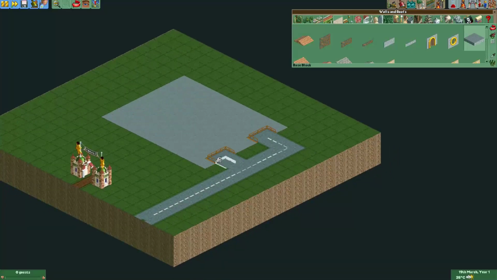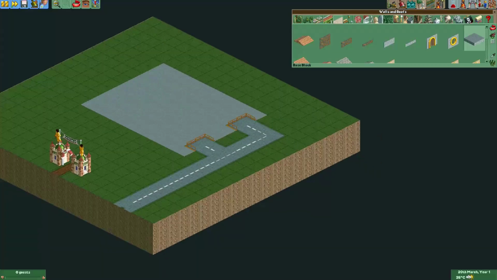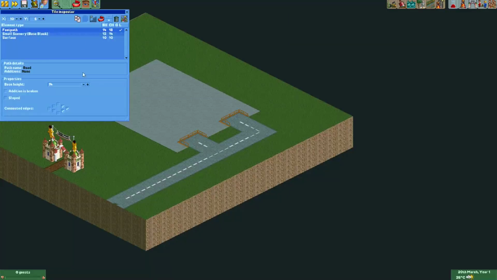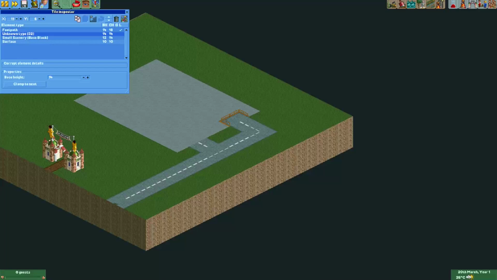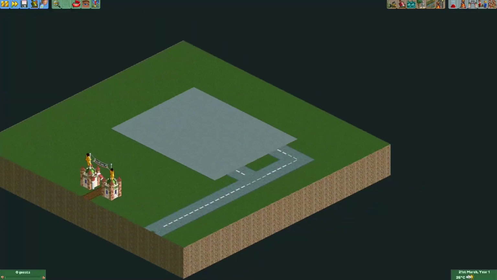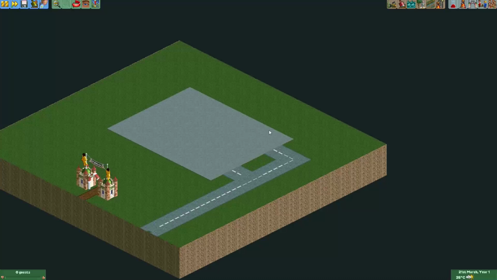Now, you can also just fill this area with pods instead of using blocks, but I actually kind of like doing it this way. So what I'm going to do here is I will select these pod pieces here and I'll make them invisible. And then they look like this. But yeah, like I said, you can also just use normal roads here.